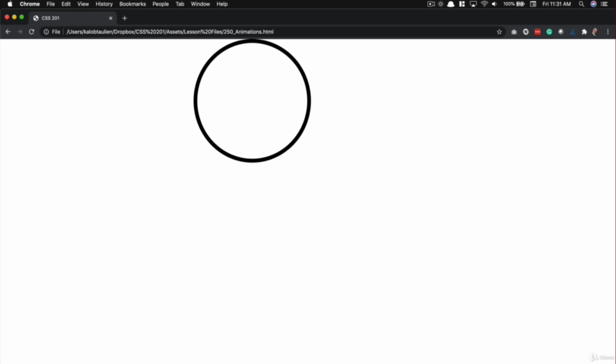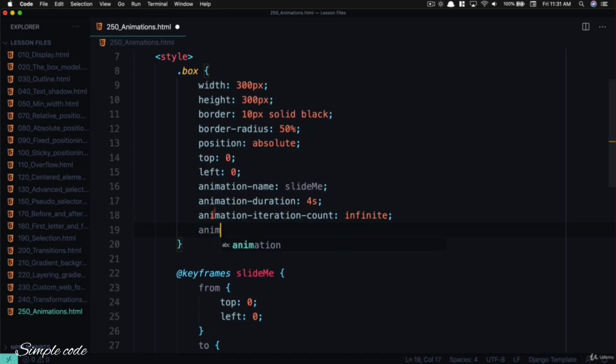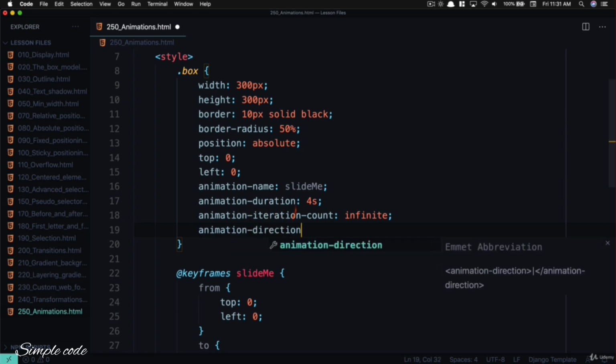And it's going to go to the end and start again. And start again. Just like that. Now, if we wanted it to move to the left and then come back, we could give it an animation direction. Animation direction. And we could say alternate.